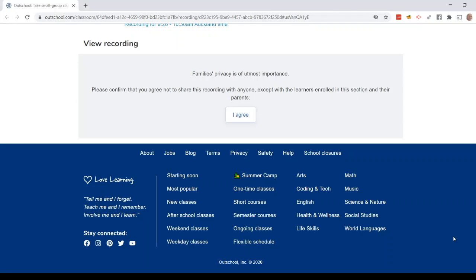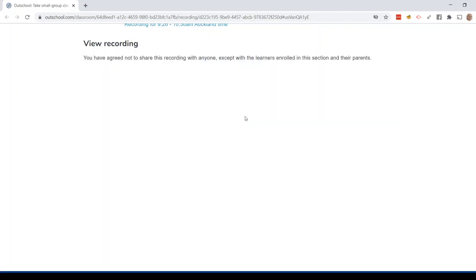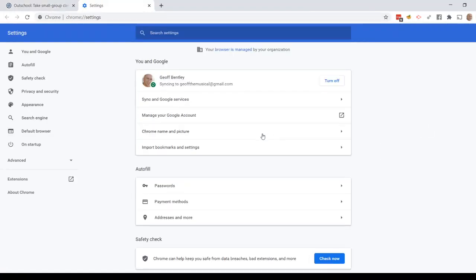If you're an Outschool student and you use Google Chrome, you may have some trouble when you're viewing the recordings of your classroom meetings. If you see a blank screen like this, just go up to the three-dot menu in the top right-hand corner of Google Chrome, click on it, then go down to Settings and click on that.